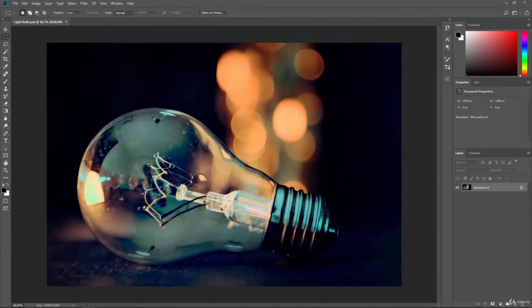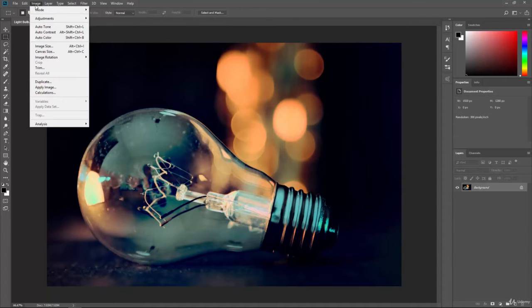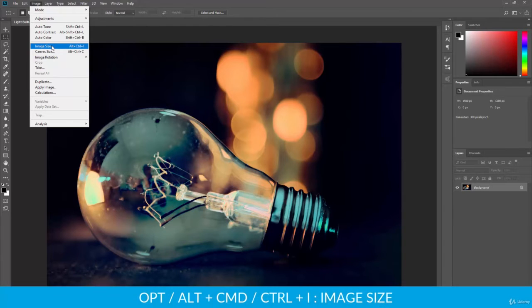In this video, we're going to take a look at how you can change the image size of the document that you're working on, or the image or photograph that you're working on. To do that, we can go to the top and click on Image in the menu bar and go down to Image Size. You can see Alt-Control-I or Option-Command-I is a shortcut key here to change the image size.